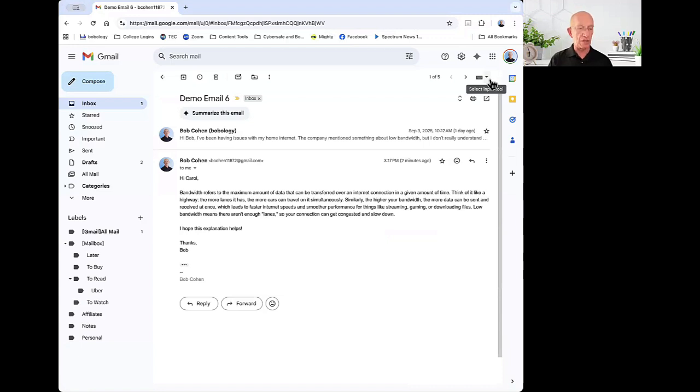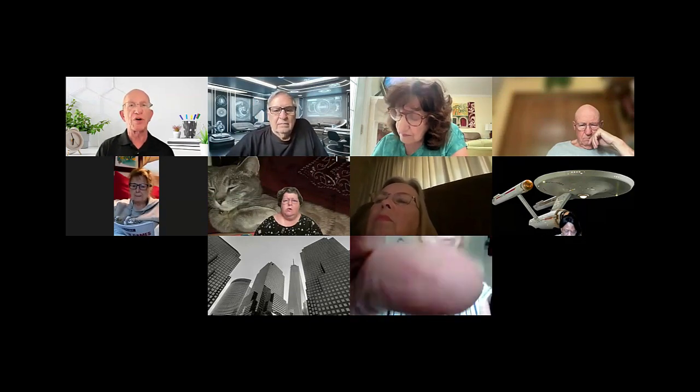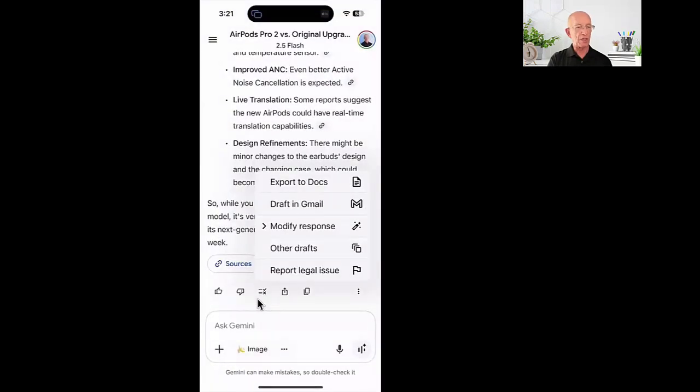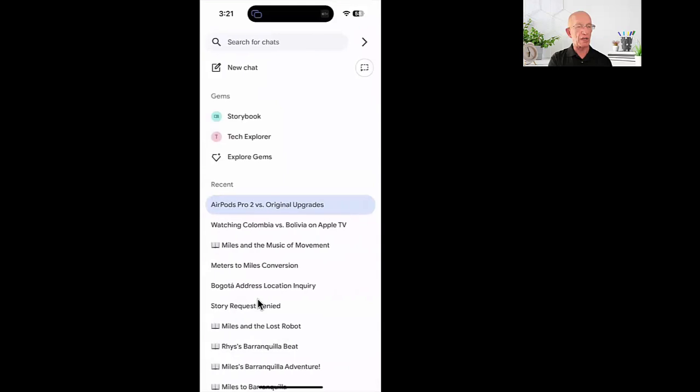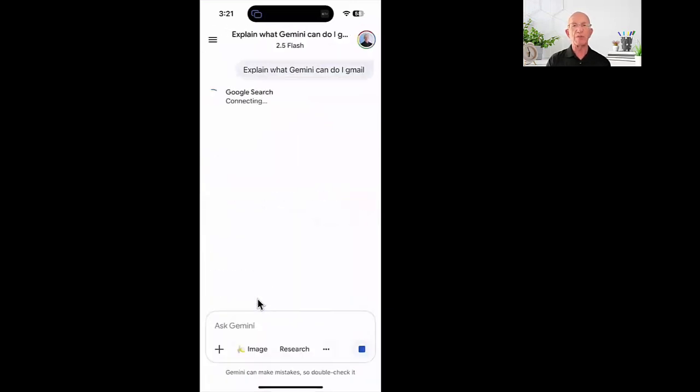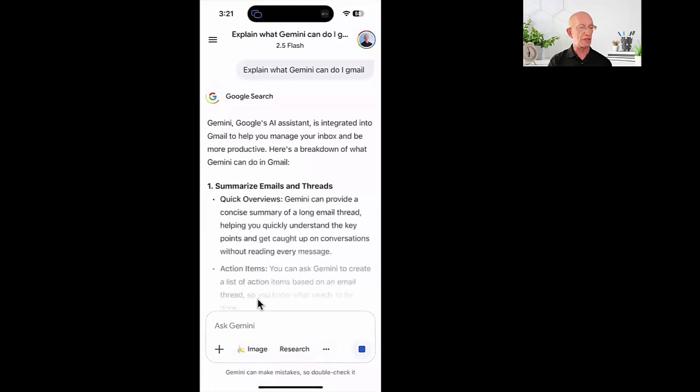Now, one of the things I did discover, I'm going to switch over to my phone here, and this was kind of a cool thing to do because lots of times I'm working on my phone and I want to do something in Gemini and I want to send it to someone. I'm going to open up the Gemini app here. Okay, so what I want to do is start a new chat here, and I'll say, explain what Gemini can do in Gmail. I will give it a prompt here. So you're seeing it do the prompt. It gives you a nice little thing.